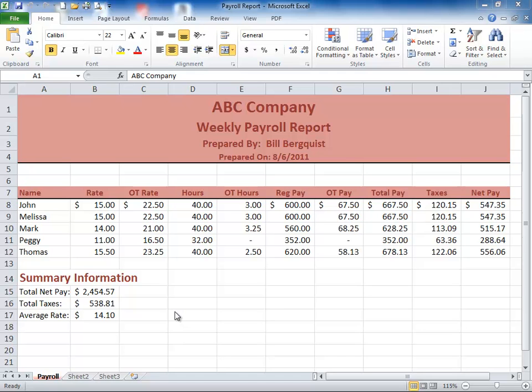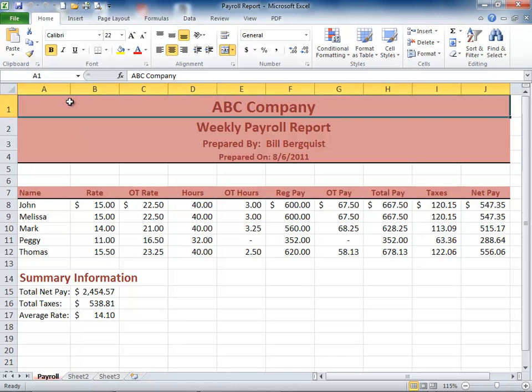Now, in lecture 2, we built this payroll worksheet, which I already have on the screen here. I want to show you some more things that we can do to this existing worksheet that we really haven't done yet. Nothing real difficult, just a few simple editing techniques I want to show you. Number 1 is how to edit an existing cell entry.